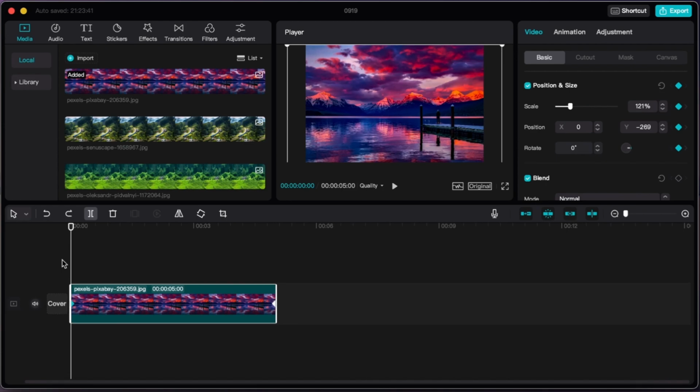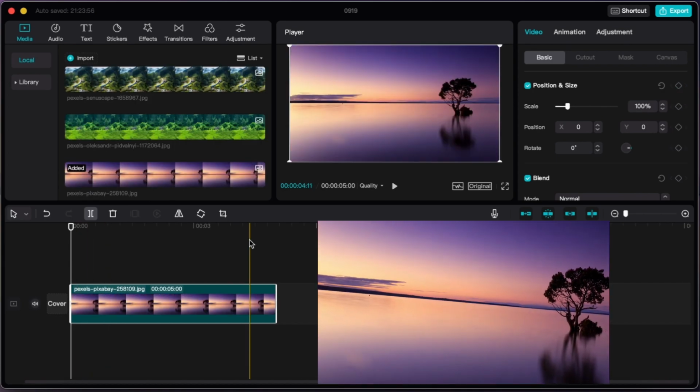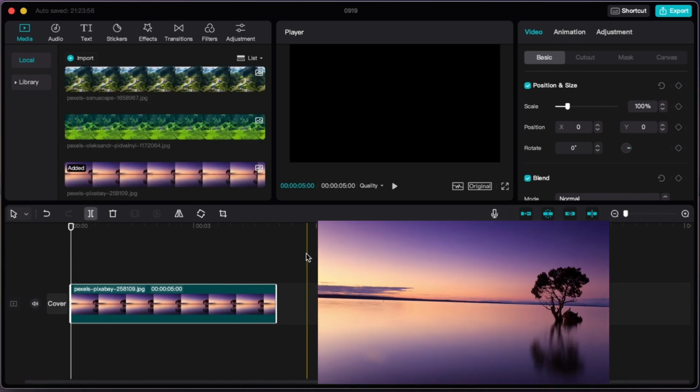You can also change the order from the bottom to the top, or from left to right or right to left for this one. Now for the last one, we're going to add a rotation effect.